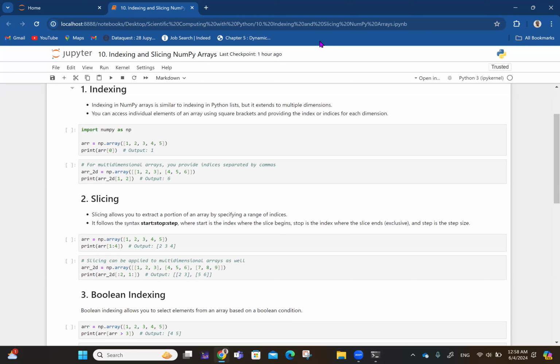But here, let's see how we do this. Indexing in NumPy arrays is similar to indexing in Python lists, but it extends to multiple dimensions. Now, when we talked about data structures in Python, we talked about lists, and we told you that since lists are ordered, you can actually index them, you can reference things, and not forgetting that counting in Python starts from 0. So you can access individual elements of an array using square brackets and providing the index or indices for each dimension, as you're going to see shortly.